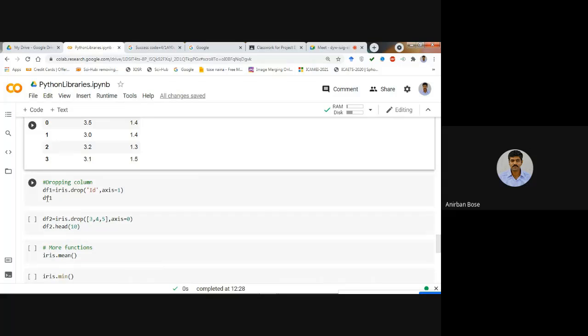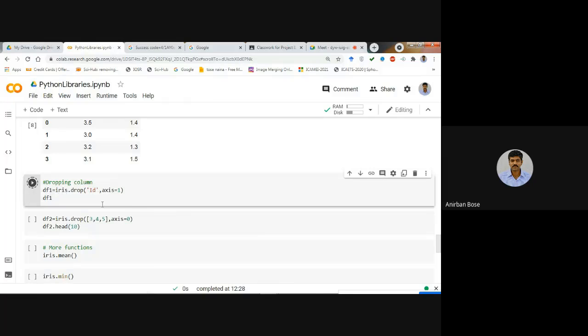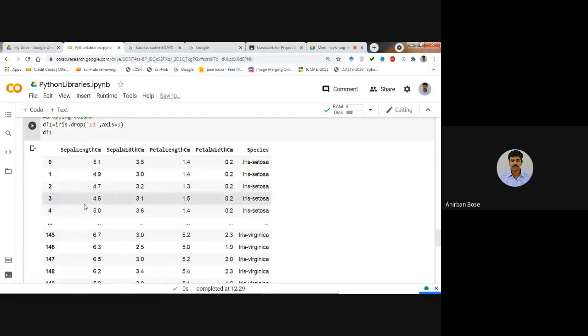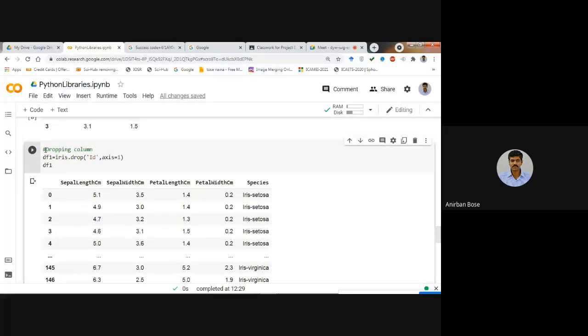Now if you want to observe what is there in df1, you write df1 and execute, and you see that now the ID column is not there. So you do this.